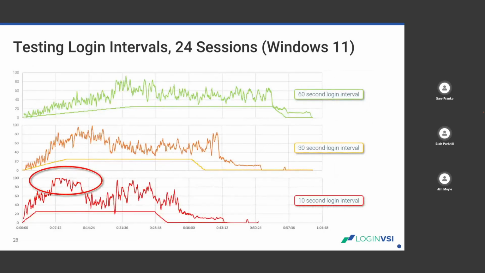So this is kind of why. You remember we talked about CPU being the key metric here, and this is what we're measuring here. And this is the reason why that 10-second logon interval is having issues. We're actually pinning that CPU. So we're hitting that 100%, which is why the end user experience score goes down, which is why that logon interval is perhaps not the best on this particular SKU for this particular workload.